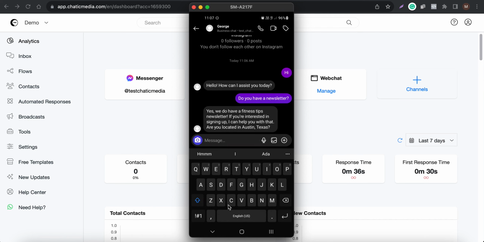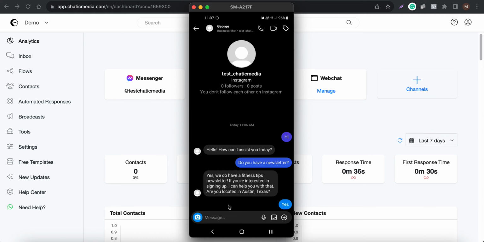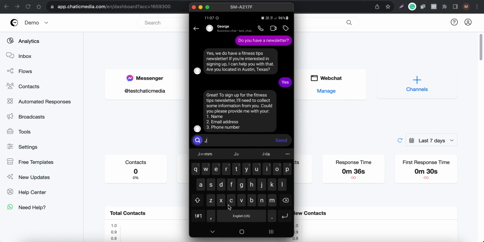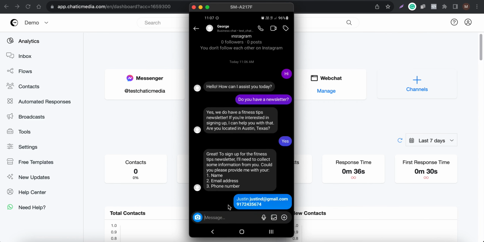So it actually asks whether I am actually located there. I will say simply yes, and then it will collect my name, email and phone number. Let's see what happens. Great, to sign up, could you please provide me with your name, email and phone number? So let me add some name over here, some email, and also some phone number as well. All right, I provided name, email and phone number.